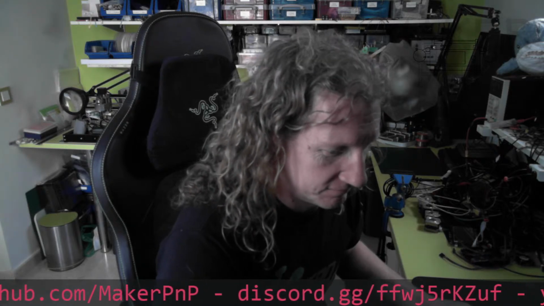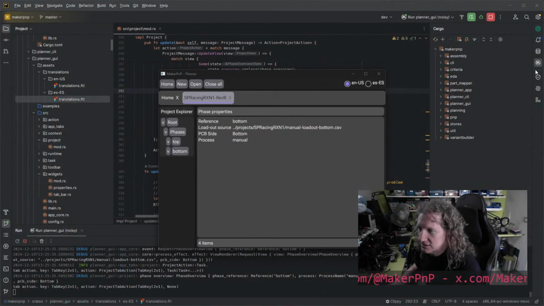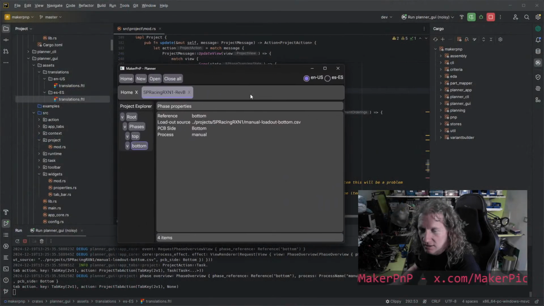We were doing the GUI for the phase overviews. What does it look like? Let's run it. Here we go, here's what it looks like. That's what we've got now.